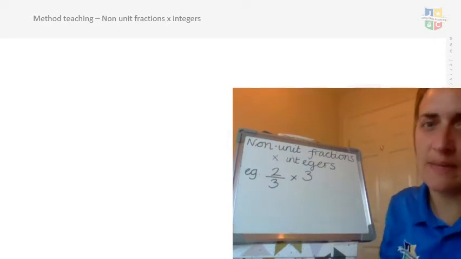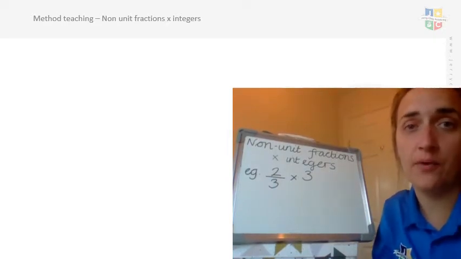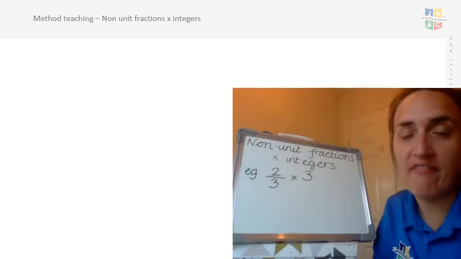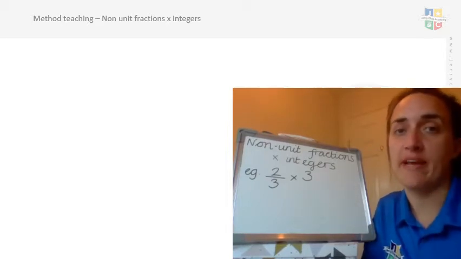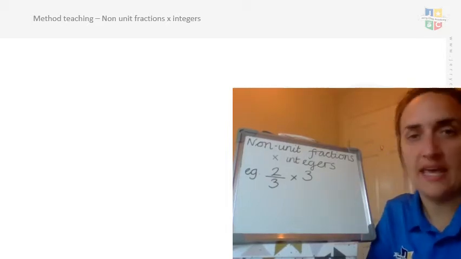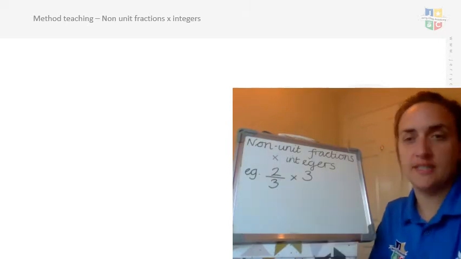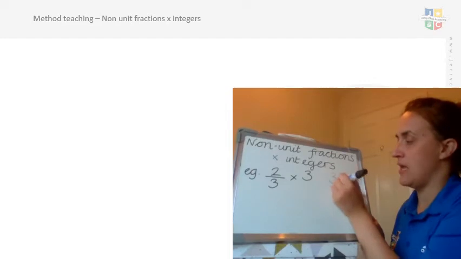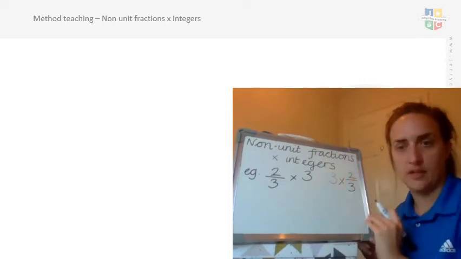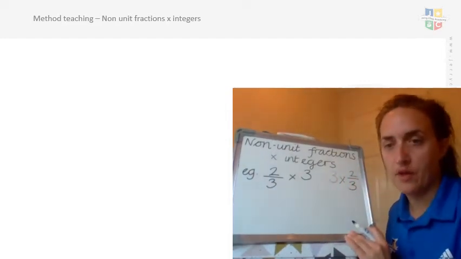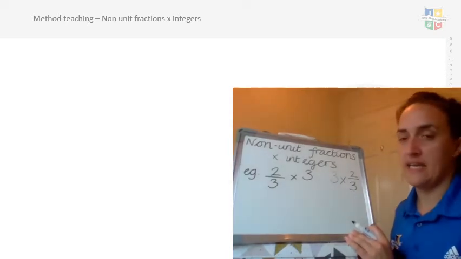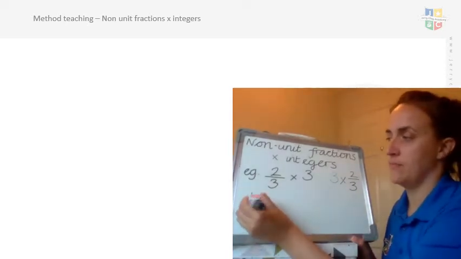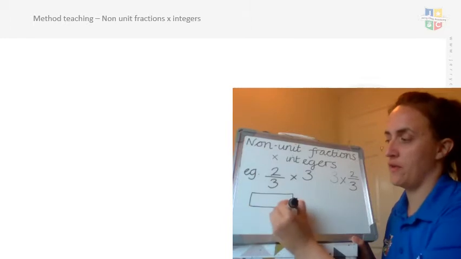So let's look at an example here then. So we know that integers are whole numbers. Non-unit fractions are fractions where the numerator is greater than 1. So here we have an example, 2/3 times 3. Remember that this could also be written as 3 multiplied by 2/3. They mean exactly the same thing. So I know that I need to have 2/3 this time, not 1/3.